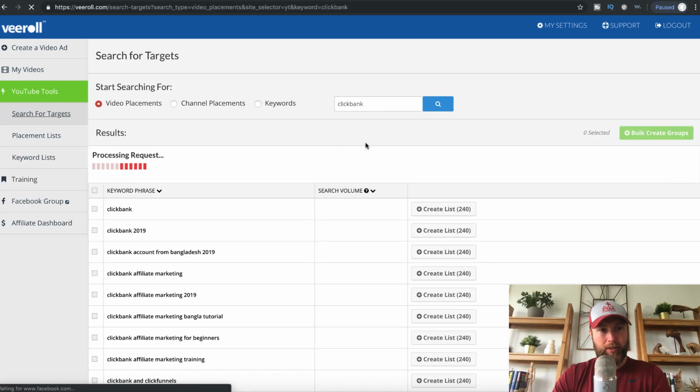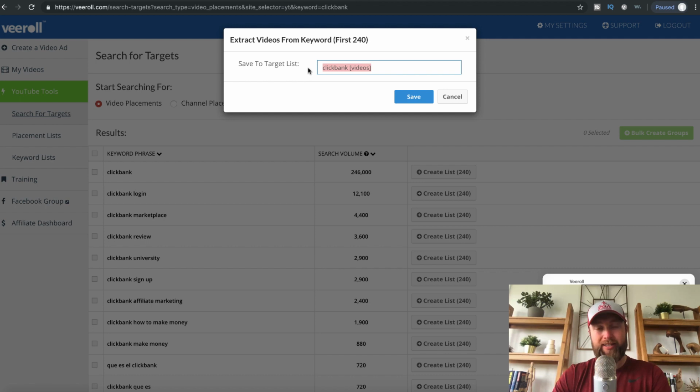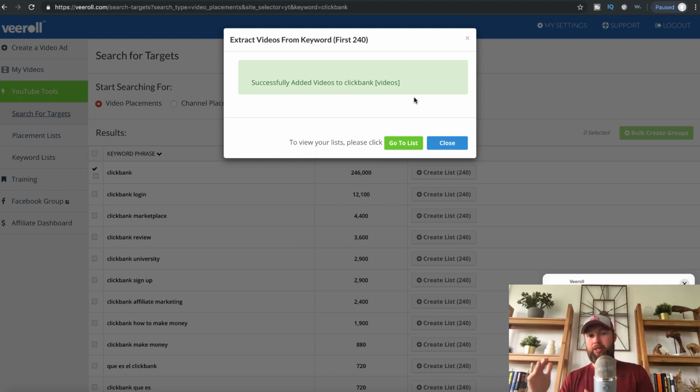We're going to give this a little bit of time to load. Then I can select this first keyword phrase, Clickbank, and click the plus button, which will create a list of different videos that have the word Clickbank in the title. Let's save this. What's so cool about this is you don't have to manually go to the YouTube search engine, type in Clickbank and copy all the video URLs. This copies all the video URLs for us on videos related to Clickbank.